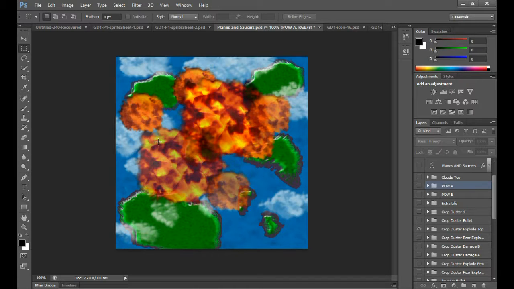Notice some of these are see-through, and I'm hoping to be able to draw them out in Java in the same way, same with clouds as well. They're, what do you call it, alpha channel is enabled. That's the rear explosion of the plane.